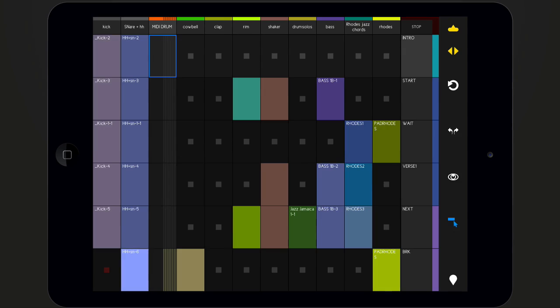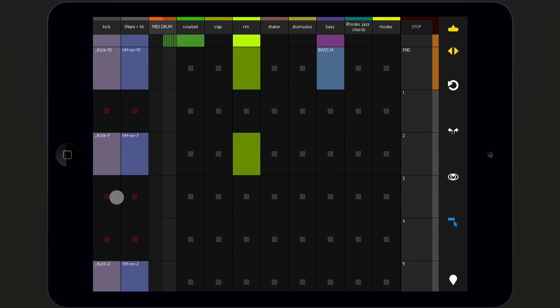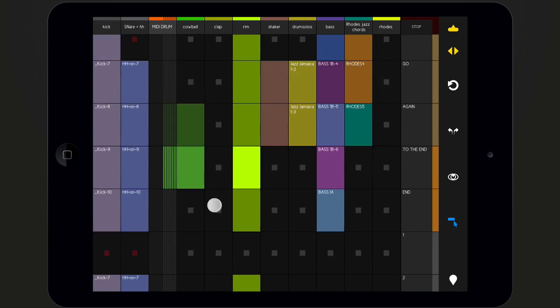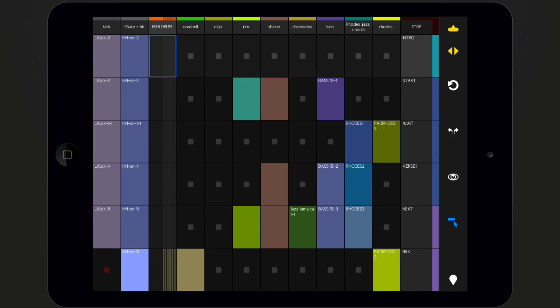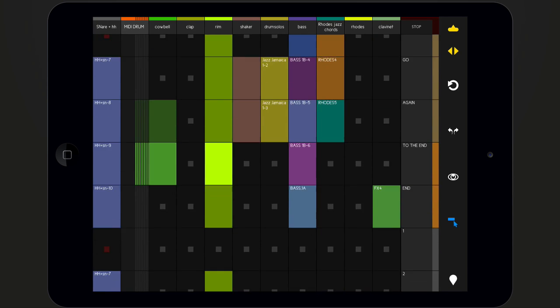The clip grid gives you a scrollable representation of your live session view, showing clips, scenes, and tracks, updating automatically when anything in the set changes. To navigate through your session, drag around the set with your finger and launch clips by tapping on them.